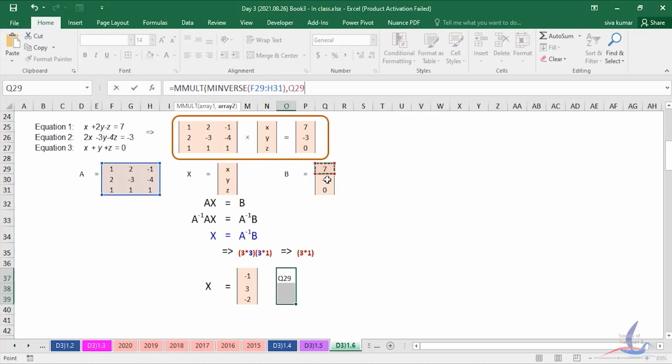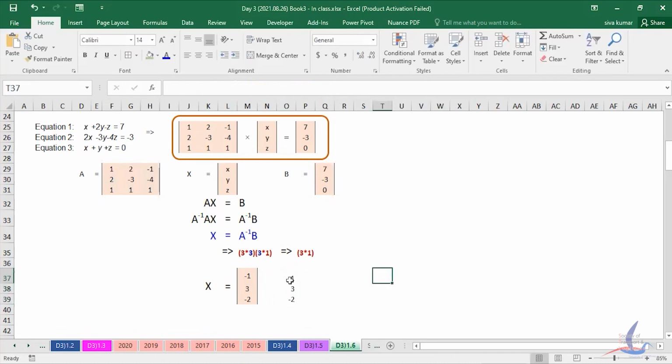B is this one, correct? So I'm multiplying the 2 matrices. One matrix is the inverse of A, and the other one is B. When you enter, you need to put it in array form: Control-Shift-Enter. So you will get the answer minus 1, 3, minus 2. That means X is equal to minus 1, Y is equal to 3, Z is equal to minus 2.